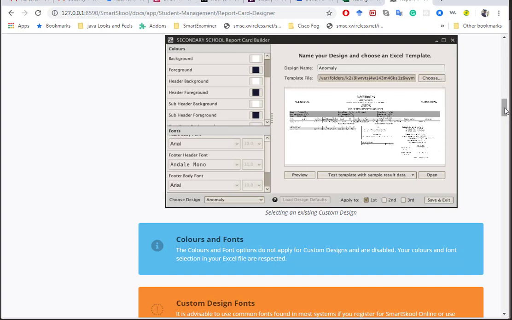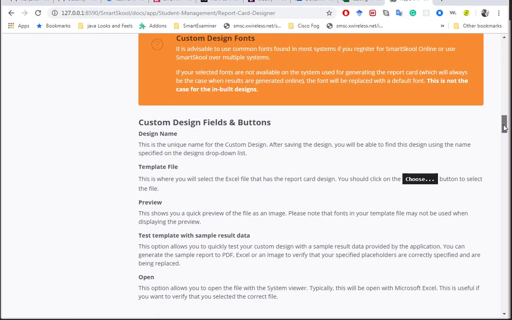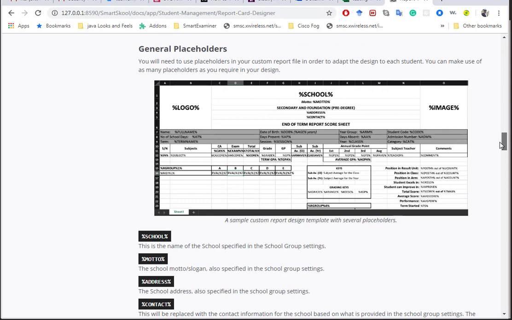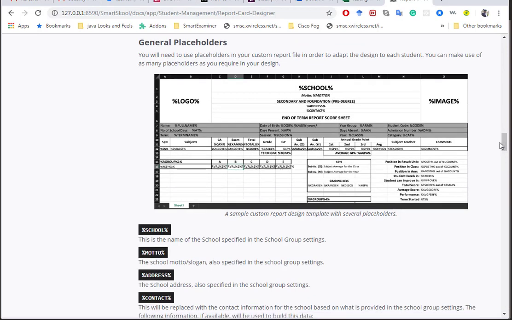But if you are using the SmartSkool Online feature, your fonts would not be carried along, because the system does not, we just look at the file itself. We don't really pay attention to the fonts. So maybe in the future we might consider that, but at the moment we do not pay attention to anything. We just look at the file, process the content, and replace the placeholders which are there. Now there are a couple of placeholder types.